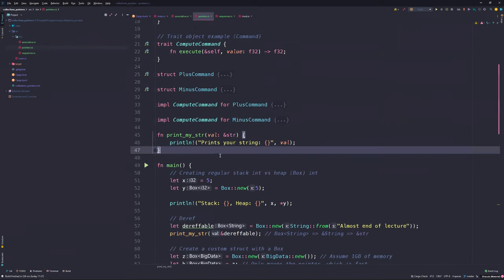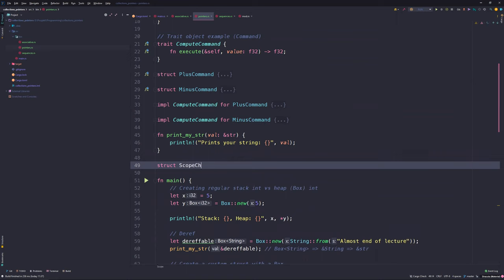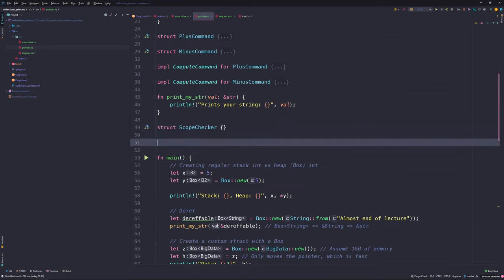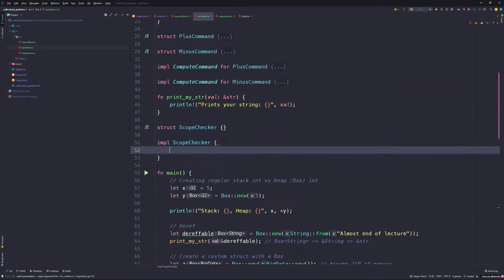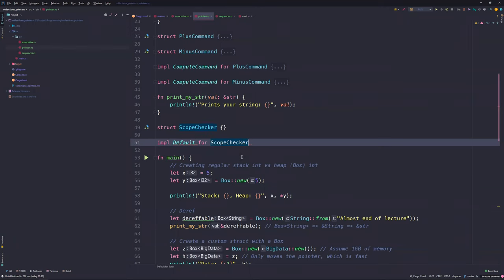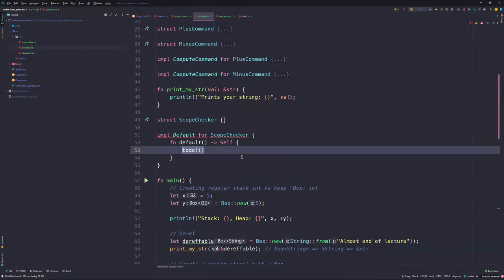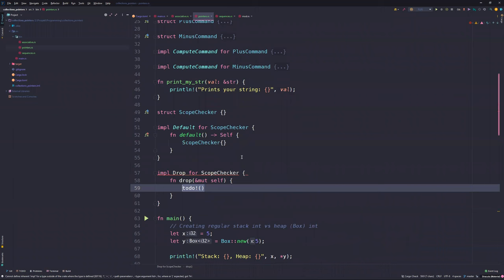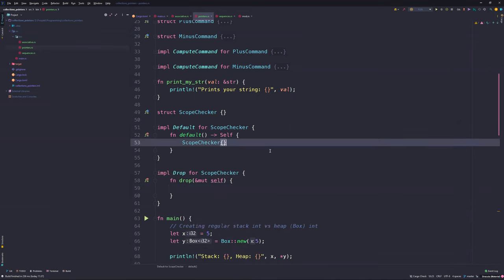So let's try something. Let's create a scope checker. It doesn't do anything except, when we implement scope checker, we implement the default trait for it. So let's do that, and that produces a scope checker. And then let's implement drop for our scope checker. Drop is basically what happens when it goes out of scope and it needs to clean up. Now this one doesn't have anything to clean up because it's empty.